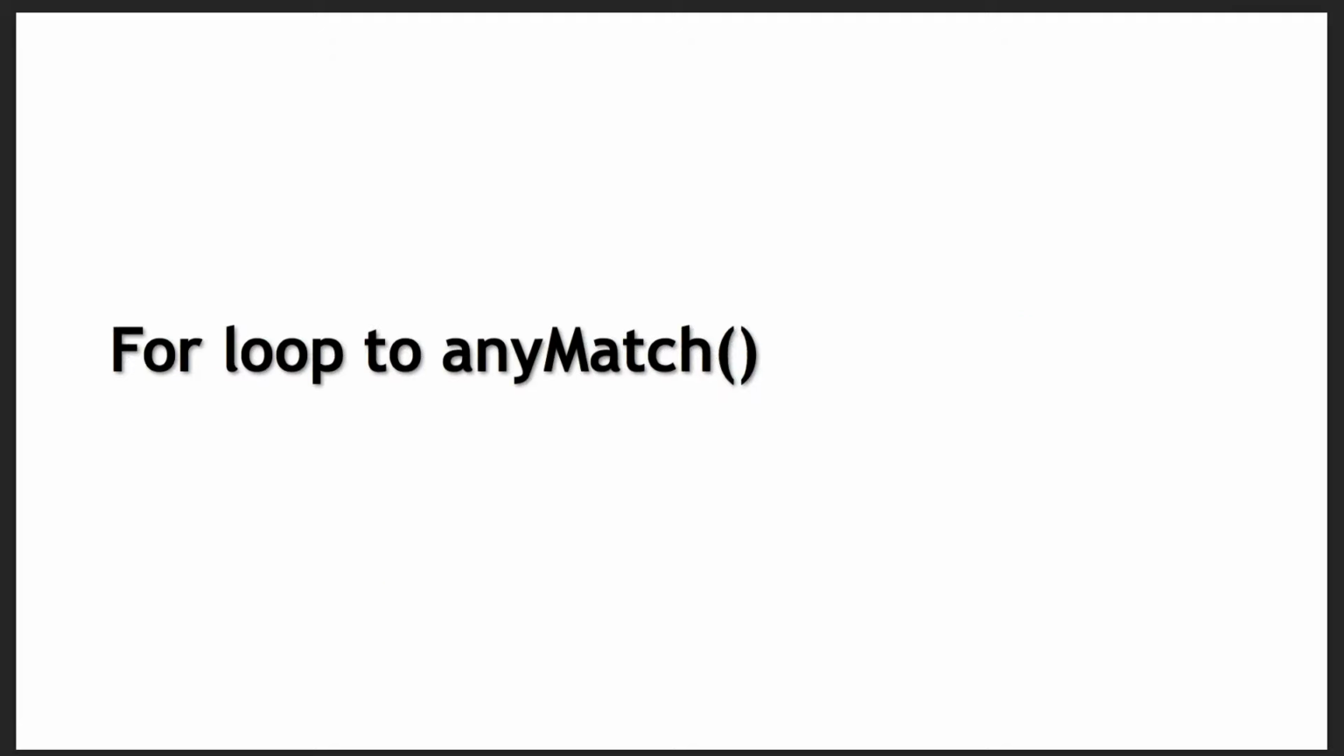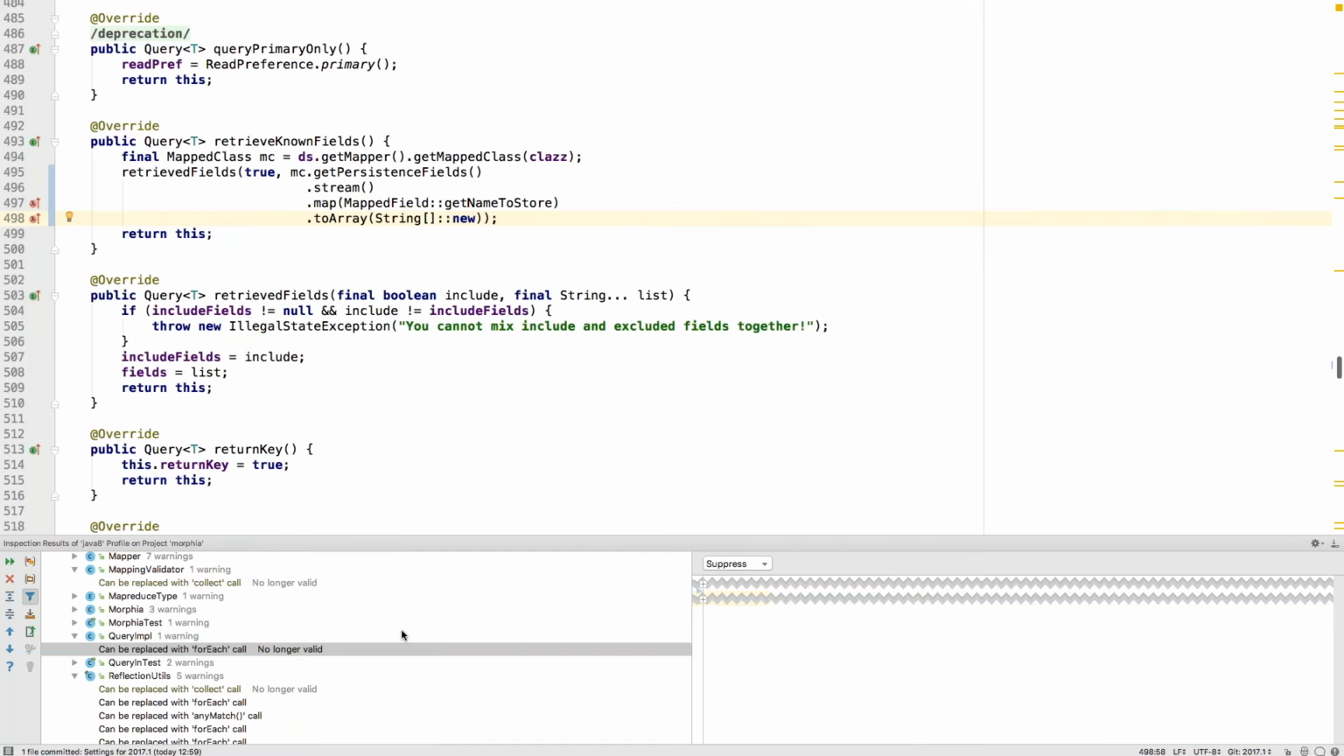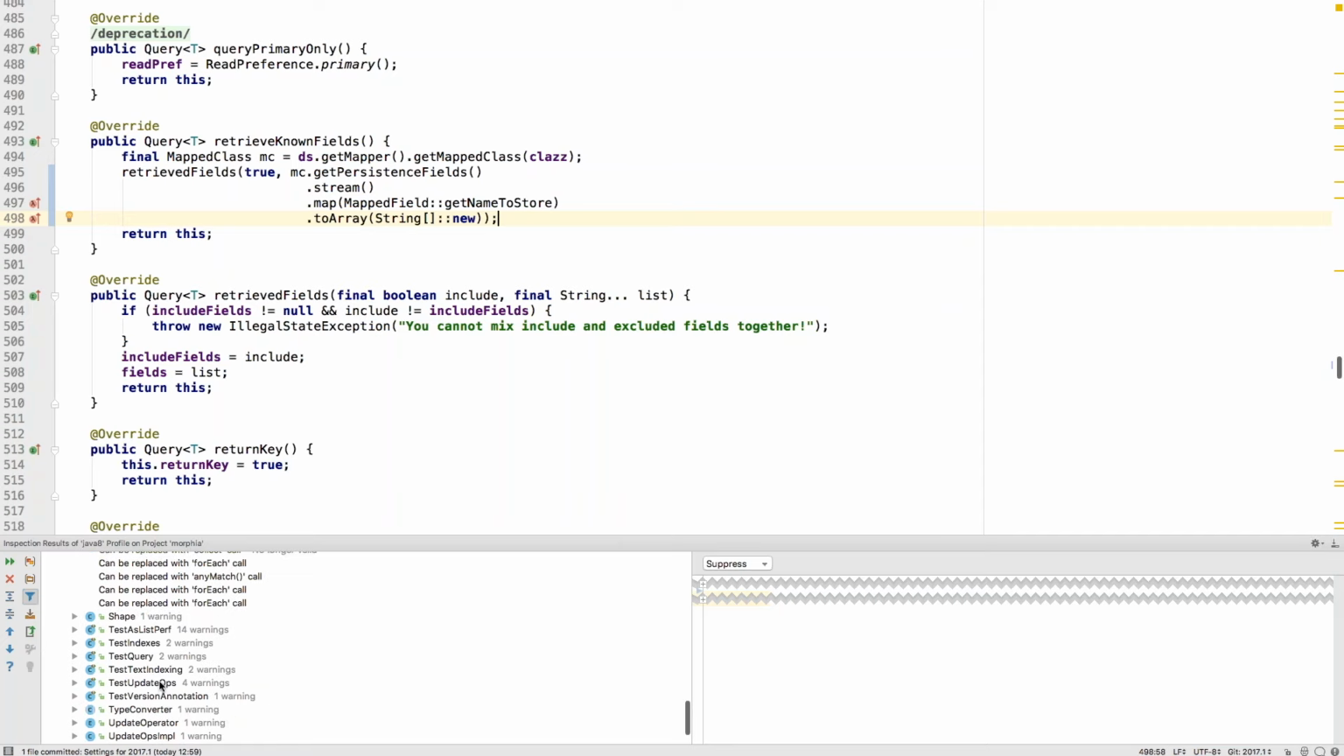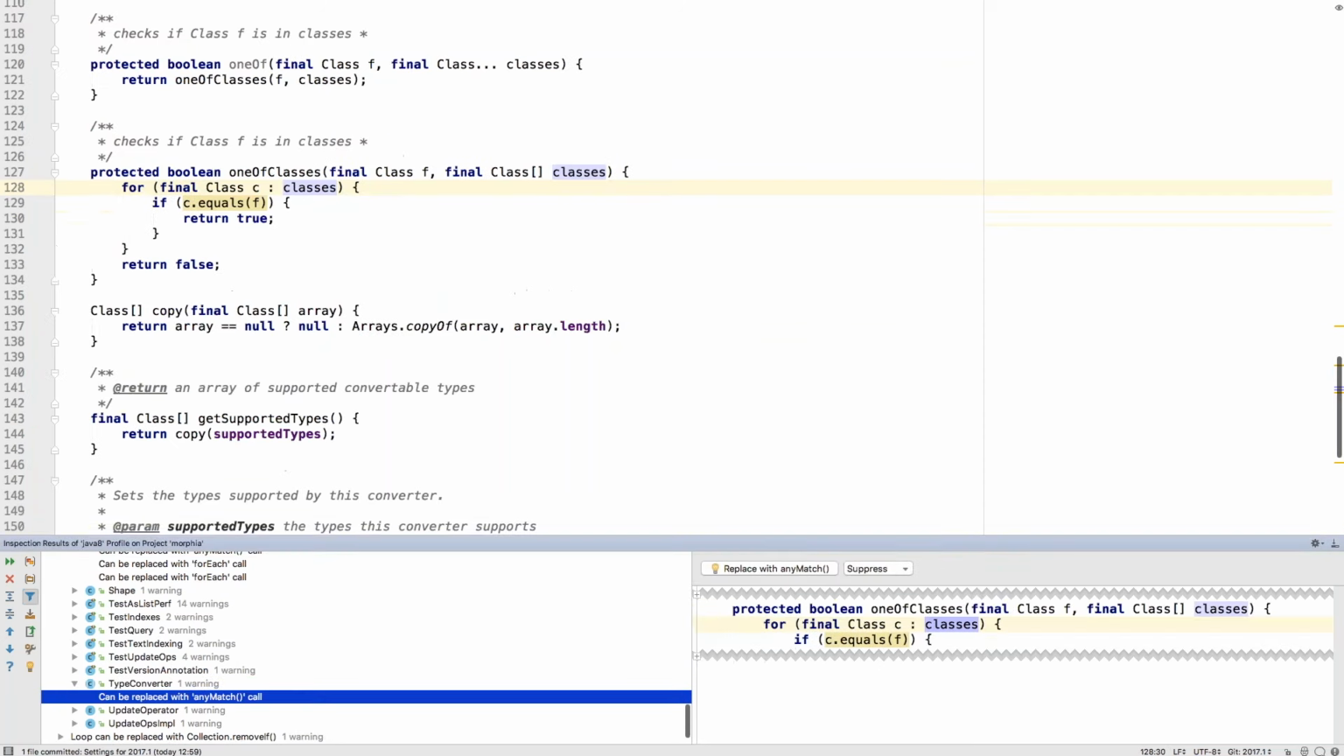Now I've just got 2 more refactorings to show, and then we're going to take apart some of the things that we found and come to some conclusions. This for loop to anyMatch is a new refactoring which came in 2016.3. I'll show you an example. I've lost it. It's here.